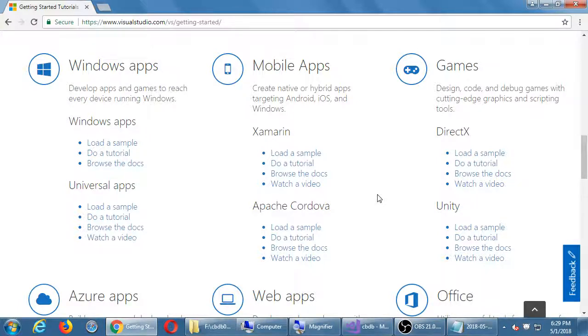So here there's other tutorials that you can play with, videos to watch, a sample app. We want to look inside of Browse the Docs. So under the column of mobile apps, select Browse the Docs.